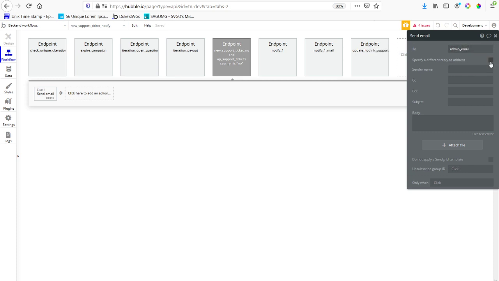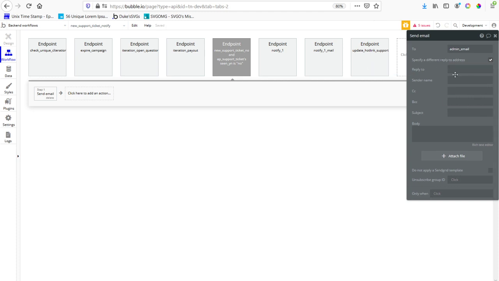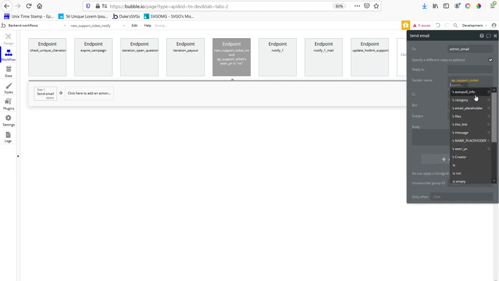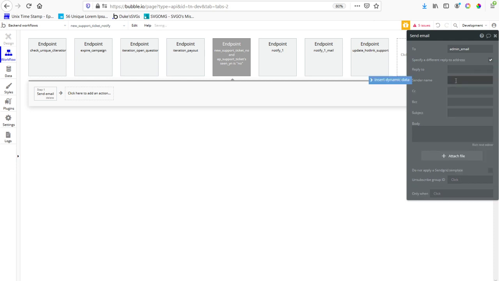And whatever you want for reply to, but the sender name will be AP support ticket's name placeholder, and it's going to... no, that's not true. The sender name will be this app name and support. You've got a new support ticket to take care of, or something.